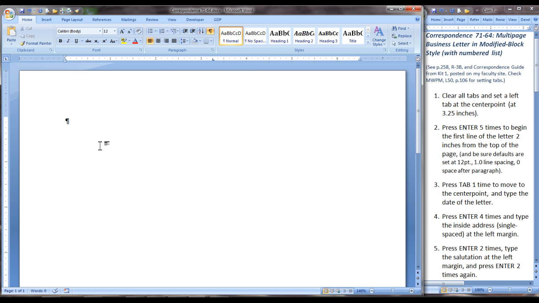Okay, with the insertion point in front of our formatting paragraph mark here on the page, we're going to move to step 2 and press enter 5 times to begin the first line of the letter 2 inches from the top of the page. Just count 1, 2, 3, 4, 5. Now we press tab 1 time to move to the center point and type the date of the letter. Use the current year. We're moving to step 4 to press enter 4 times and type the inside address. 1, 2, 3, 4. And when you press enter 4 times, you are creating 3 blank lines.